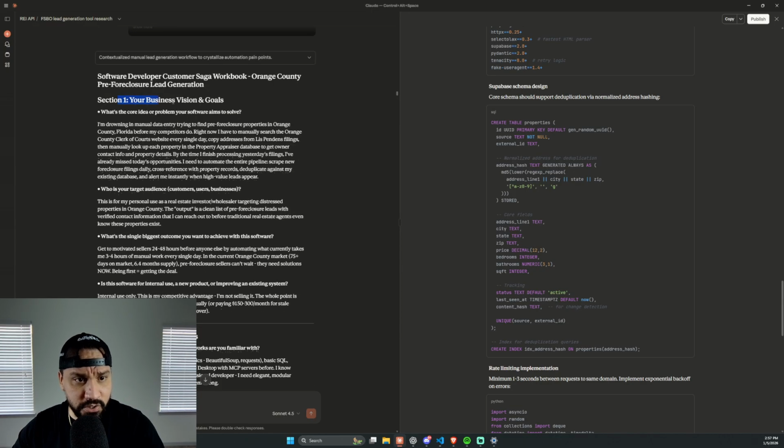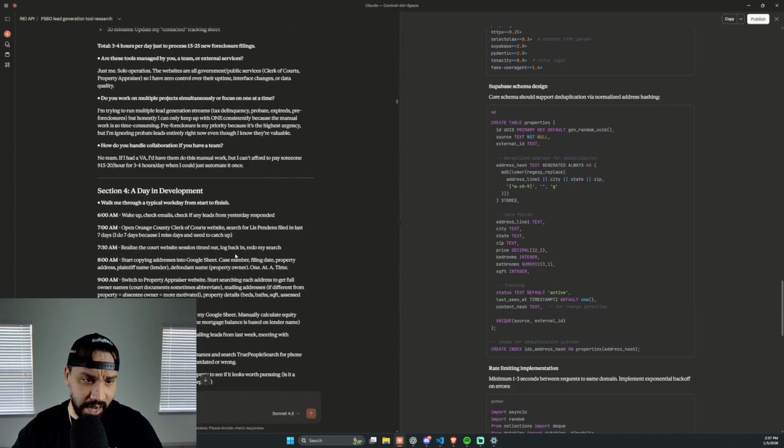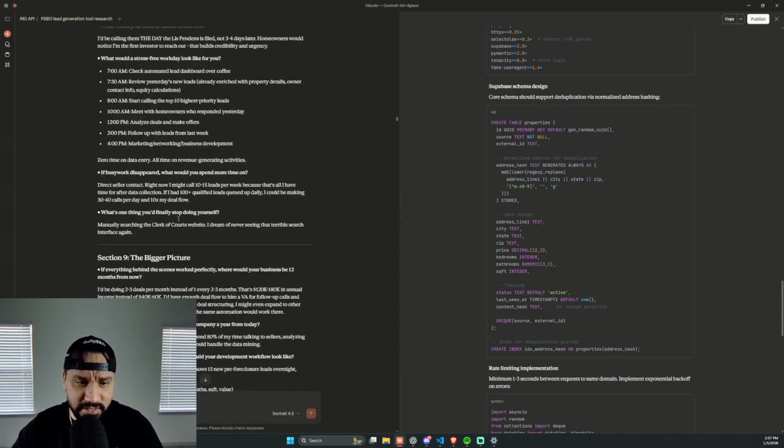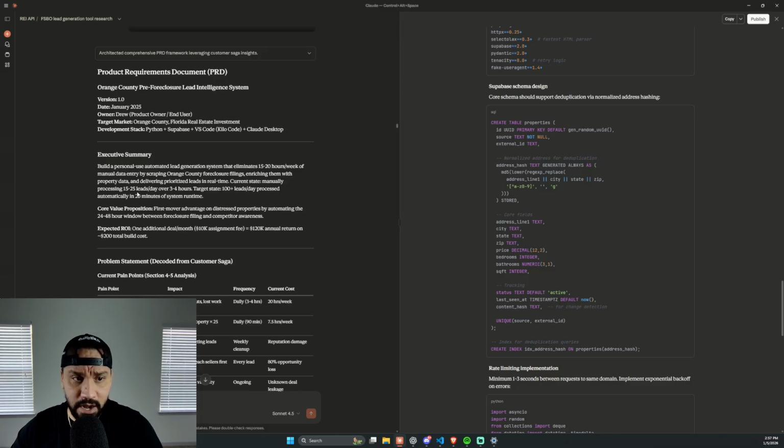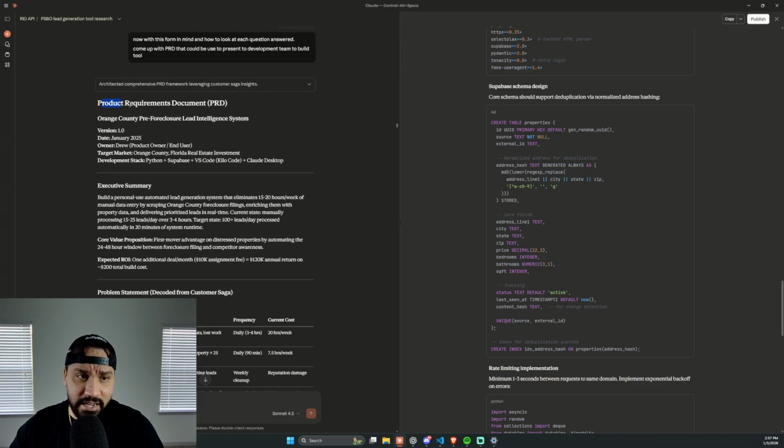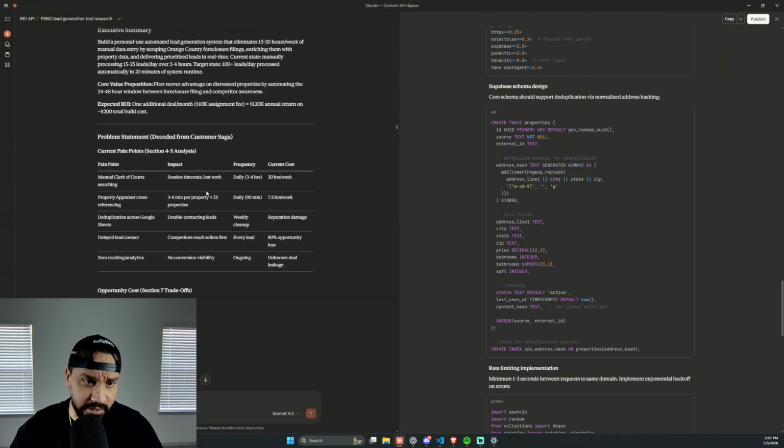So section one, your business and your vision goals. I'm drawing in manual data entry. I think I went ahead and read all of this, and I did some tweaks, and we actually got another PRD. And this PRD was something that I was feeling more comfortable with. Again, that's honestly one of the things that I always want to get out of these research conversations: a PRD, a product requirements document. This is super important because it puts the stack together and really puts the plan for this.